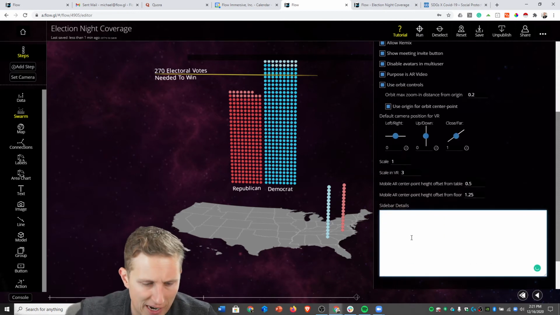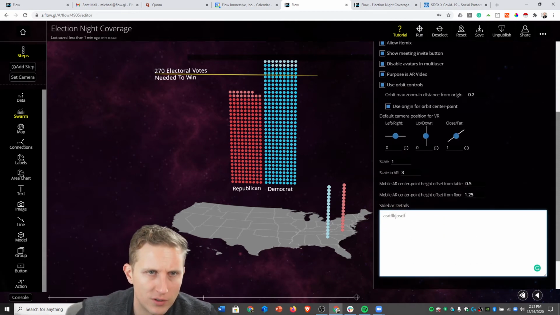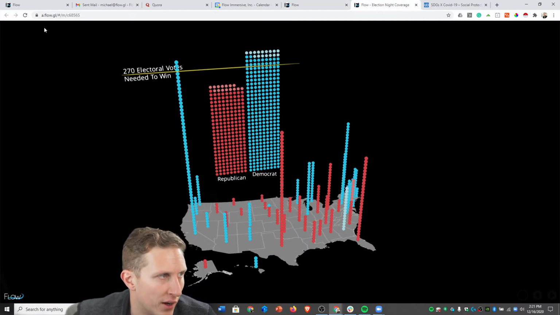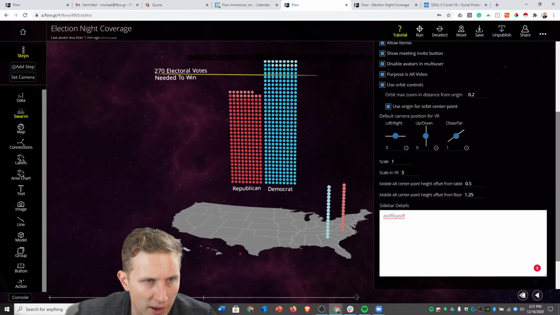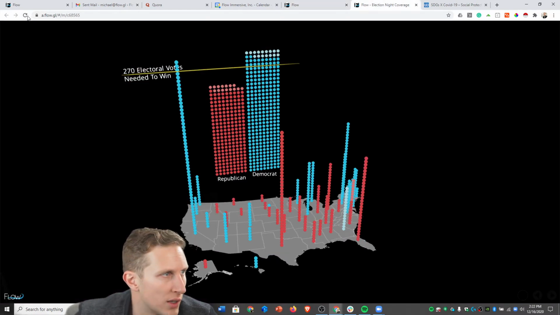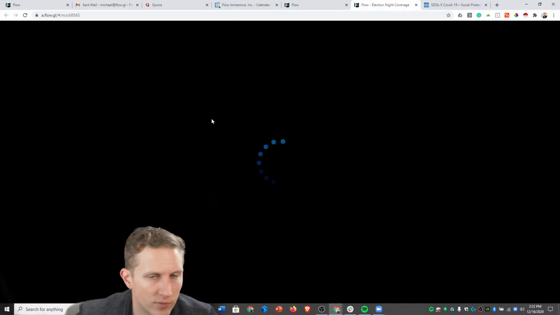This last piece is sidebar details. I'll just quickly show that as well. So if you type something in there, when I load this back up, and let me turn off AR video, I'll turn on multi-user. And let me refresh this.